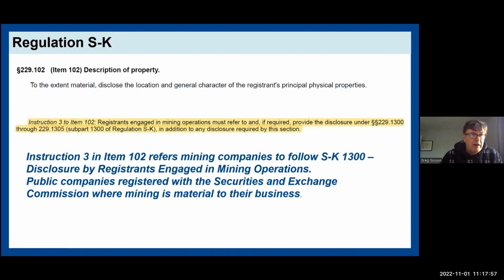So if you're a mining property, under Instruction 3, it says if you are engaged in mining operations, go to Items 1300 to 1305. This is this SK-1300 rule, and follow it for your mining properties. So this is what directs you to items further down in Regulation S-K, and there it has the specific content requirements for mining registrants.